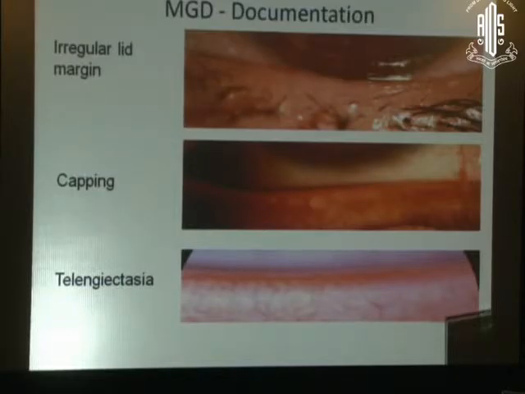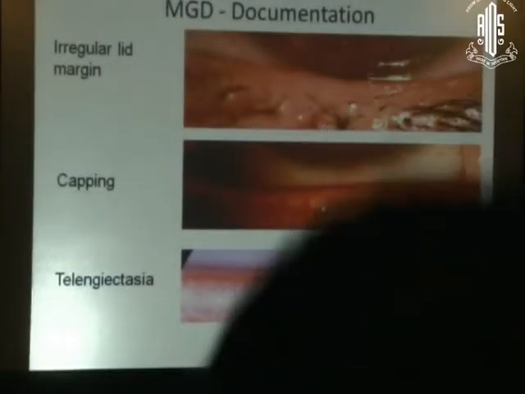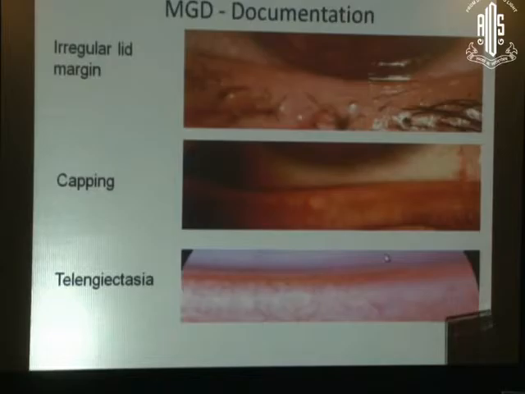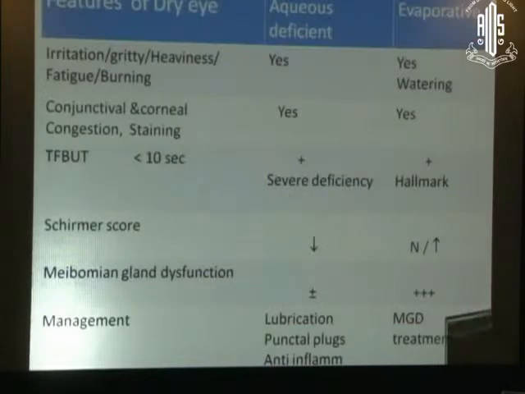Another point suggestive of meibomian gland dysfunction is that the lower lid margin, which should be ideally smooth, will become irregular, bumpy, or we can find a meibomian gland capping, or telangiectasia, means that there will be multiple blood vessels around the orifices. All these are suggestive of a meibomian gland dysfunction. So once we have noted down all these, they will help us.